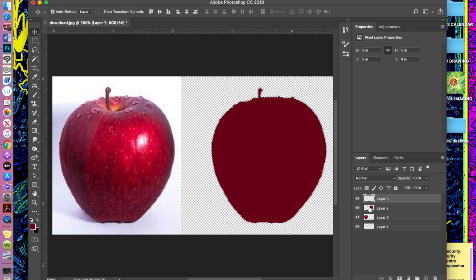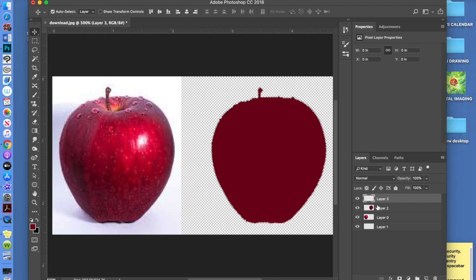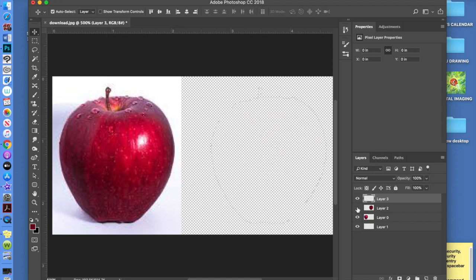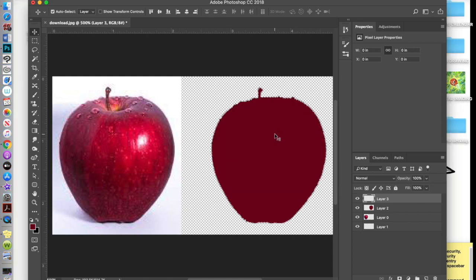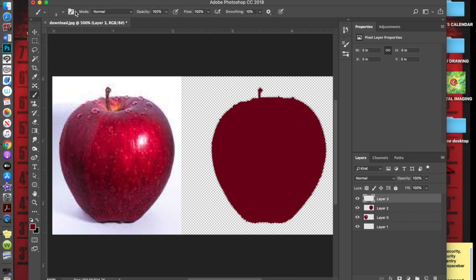And from here, this is where the actual painting starts. See, if I make that invisible, I can see that it's still a selection, and that's what I want. Just like with the sphere, you want to stay inside the line, so it's nice to have that area selected, ready to go. I'm going to pick my brush tool.